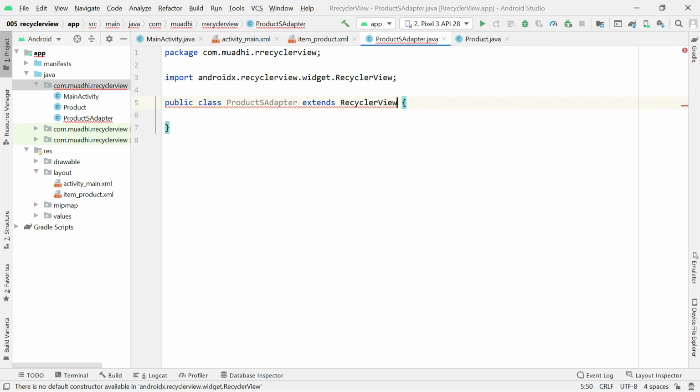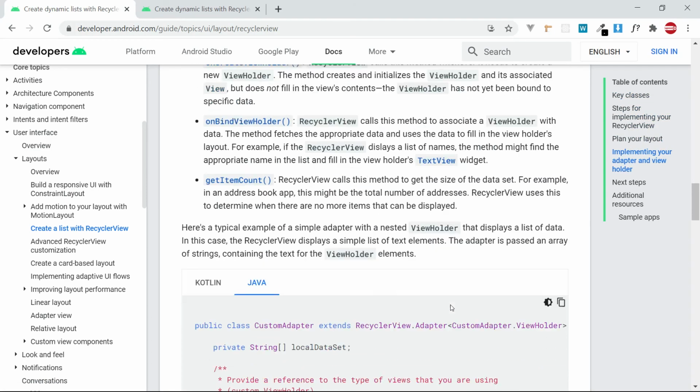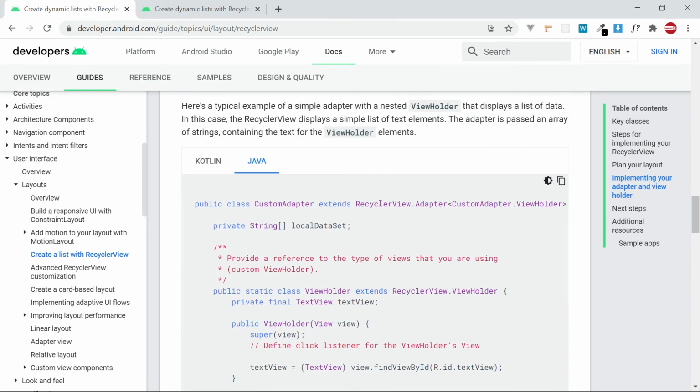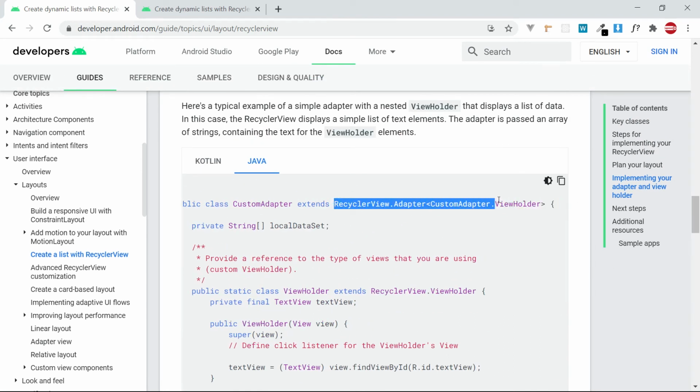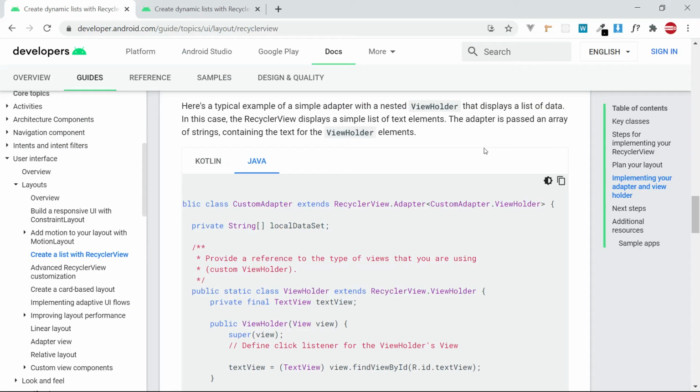RecyclerView adapter, like this, and then it will have to receive some things. You can follow even this code here. Can you see? You have to paste this code. So it will be receiving the view holder, but this view holder should be within the same class. So we are going to create this view holder within the same class.